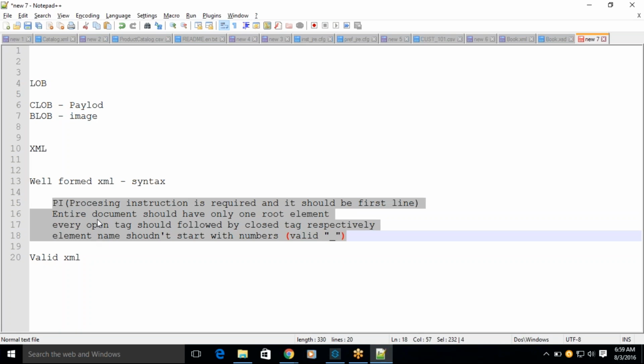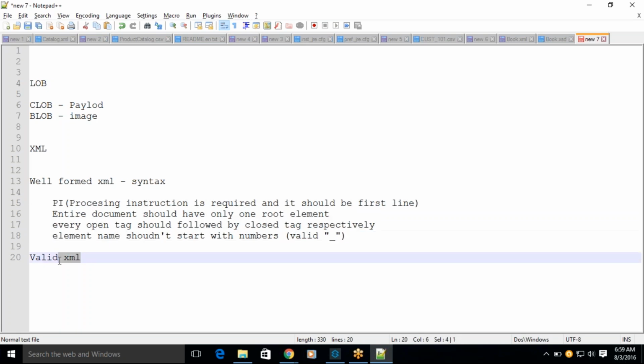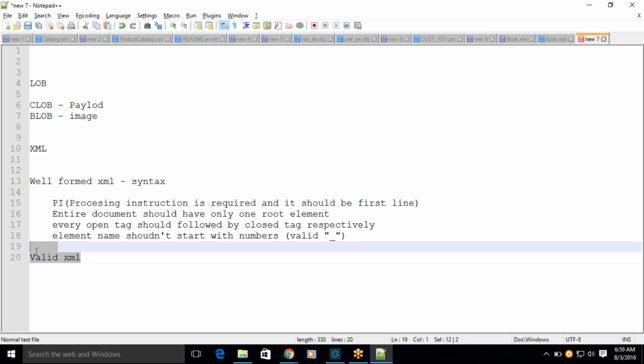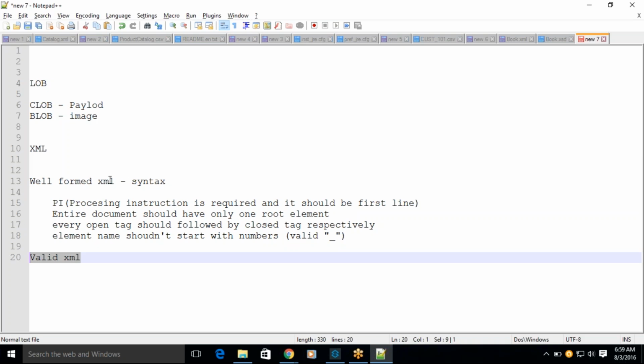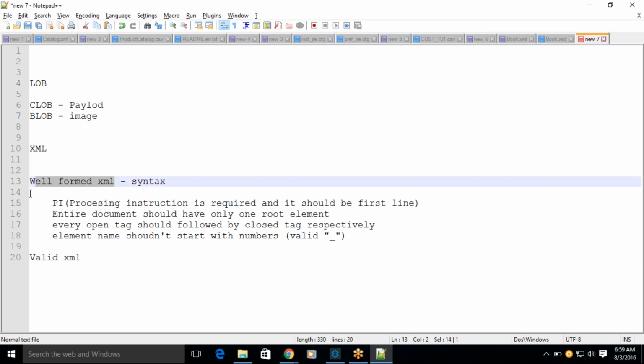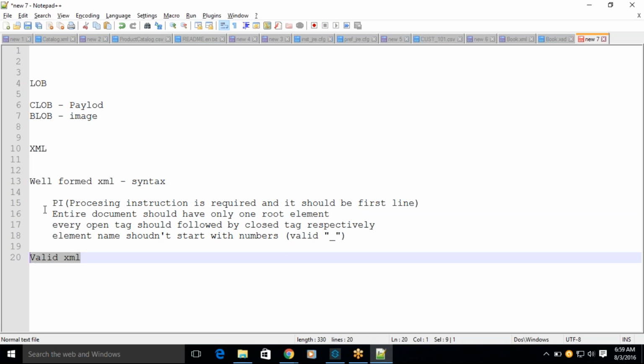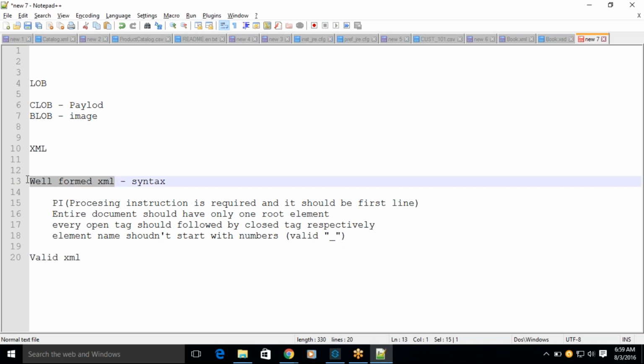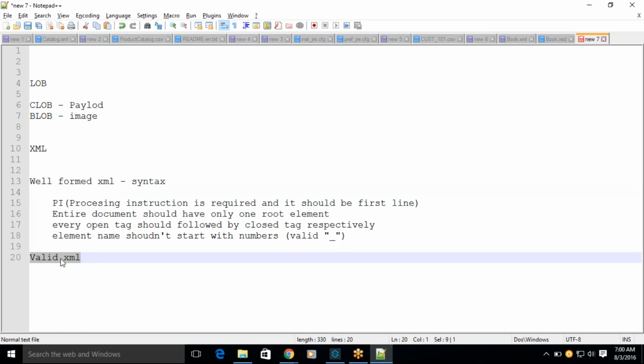But well-formed XML is fine; when can we say a file is a valid XML? A valid XML file is one that satisfies the properties of valid XML, and it internally satisfies well-formed XML as well. But the reverse is not always true. If an XML file is well-formed, it may or may not be a valid XML. So how do you validate an XML file?